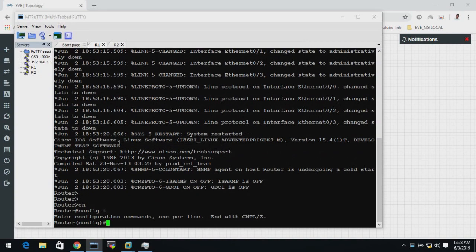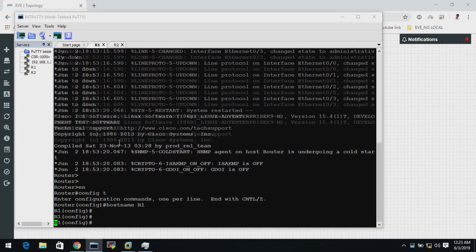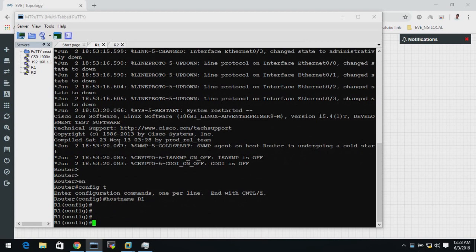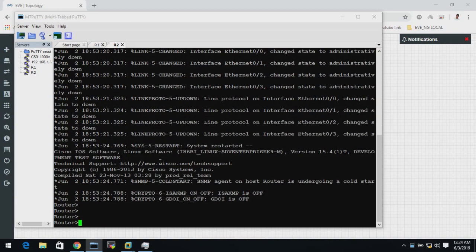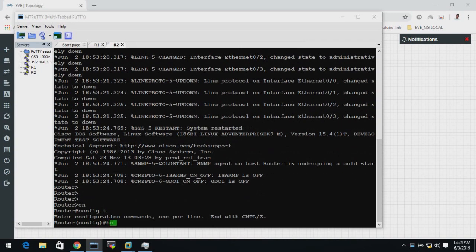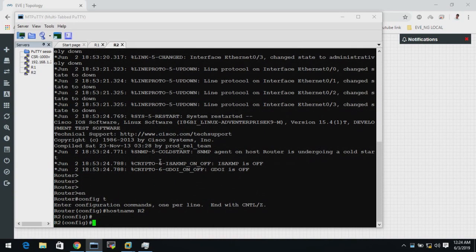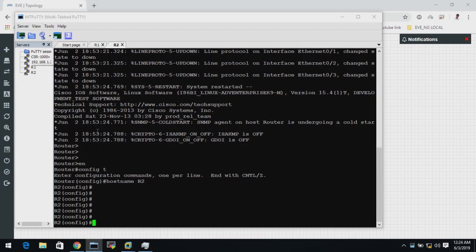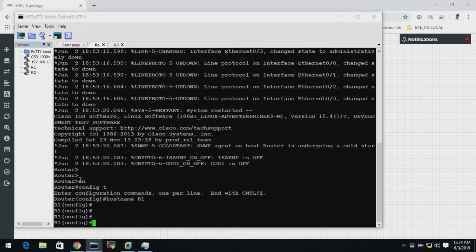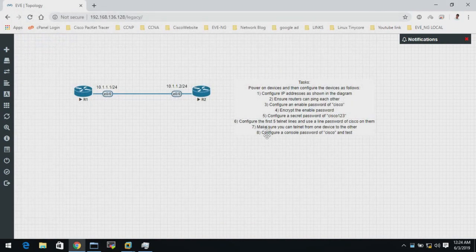Now first, I will change the host name of the router to router 1 with the command hostname R1. This is router 1, so I give the name R1. Here you see the router prompt changed to R1. Now we do the same on router 2, change the host name to R2, so we can identify which router is which. We change the router host name with the command hostname. You can easily change the host name according to your topology or your enterprise network scenario, whatever you are configuring.